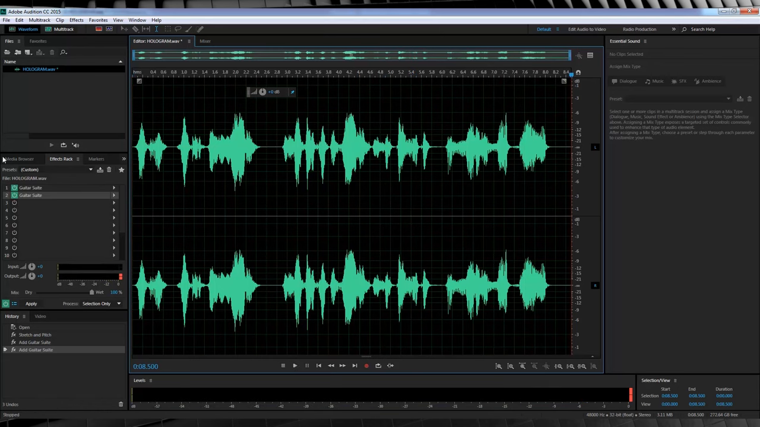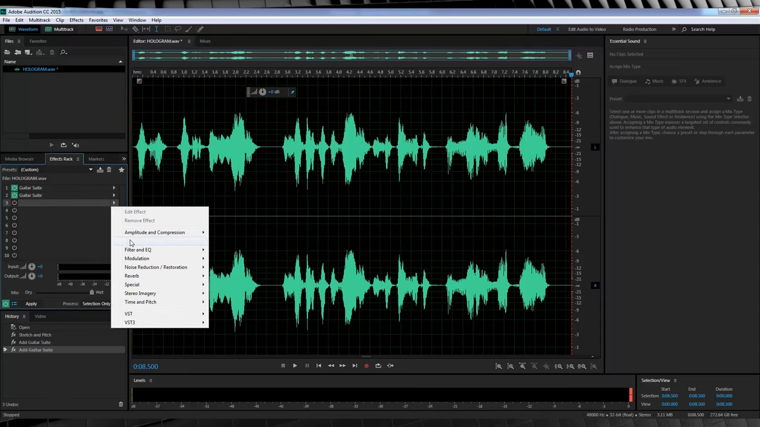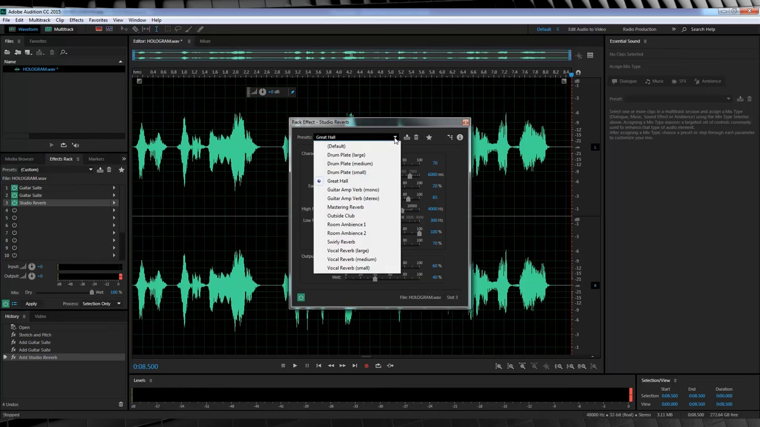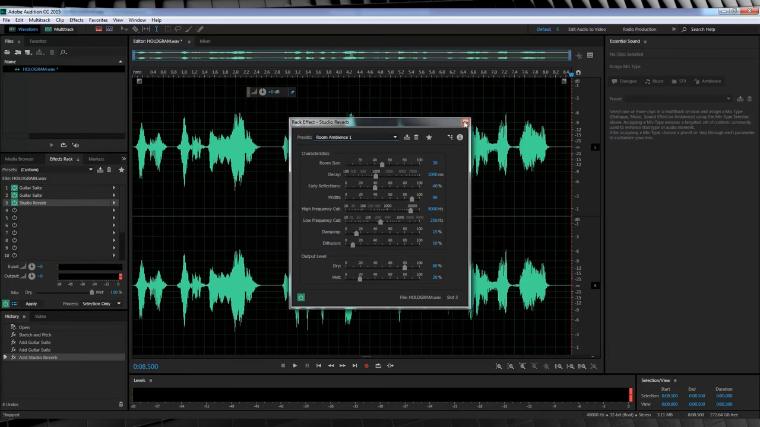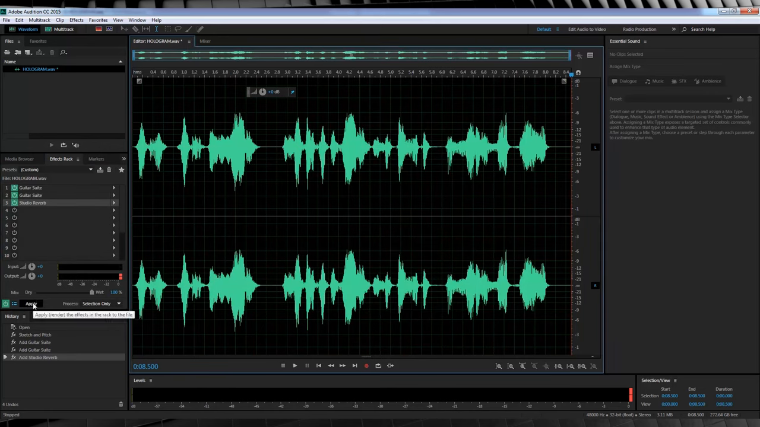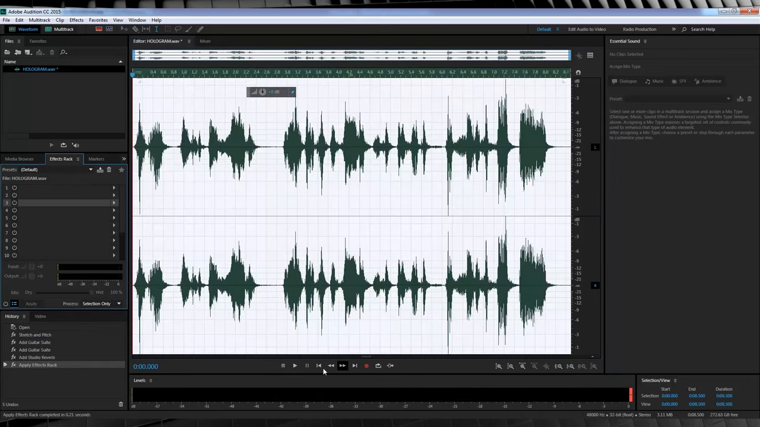Lastly, needs a little bit of reverb. So let's head back to the effects rack, head down to reverb and select Studio Reverb. From the drop-down menu, we'll simply select Room Ambience 1. Let's head back to the effects rack, hit apply down here, and let's have a listen to our final mix.